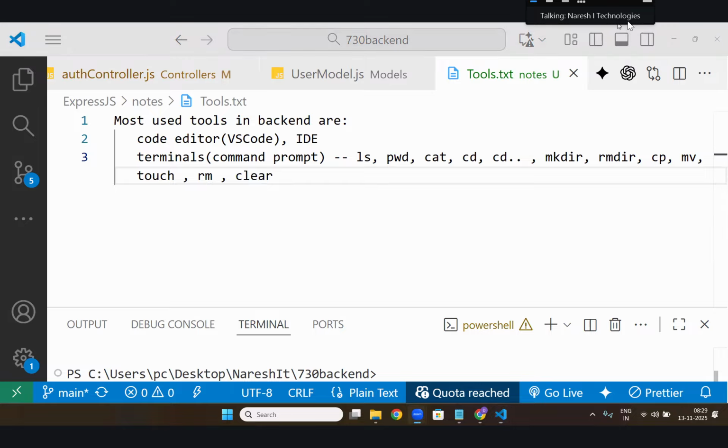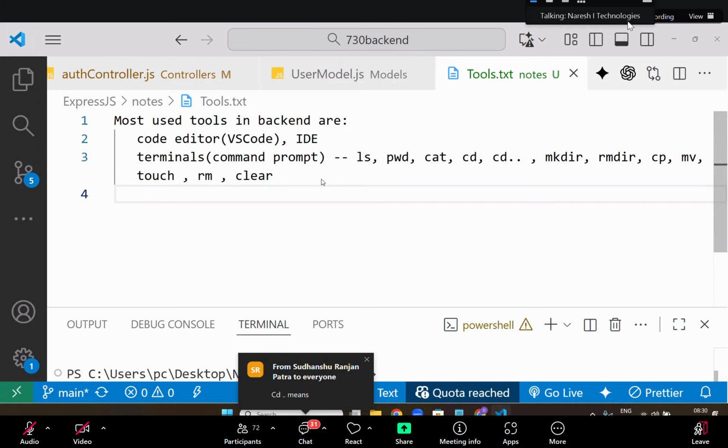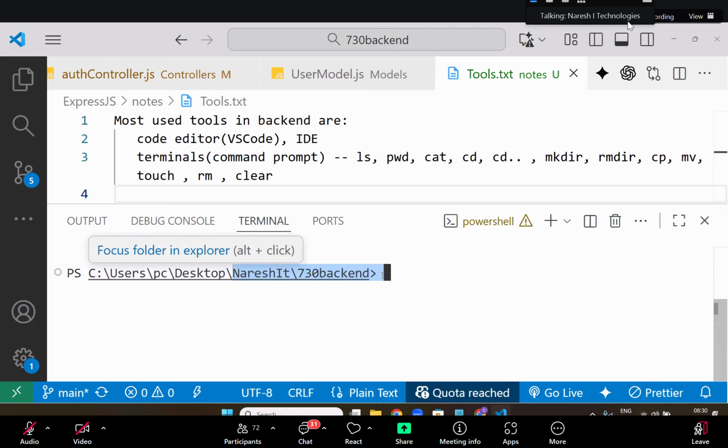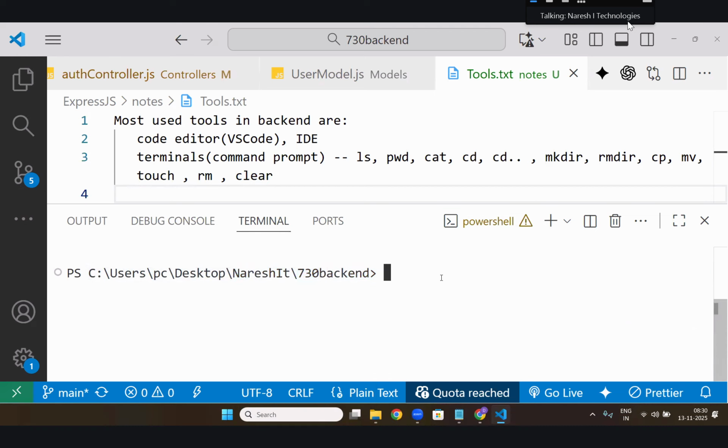These are basic commands. I want people to play with these terminals more and more. cd dot dot means if you are in one folder, for example, everyone see inside the Naresh IT, inside the 730 backend, my folders are there, na? If I write cd dot dot, I will go back to the Naresh IT folder, like one folder back.